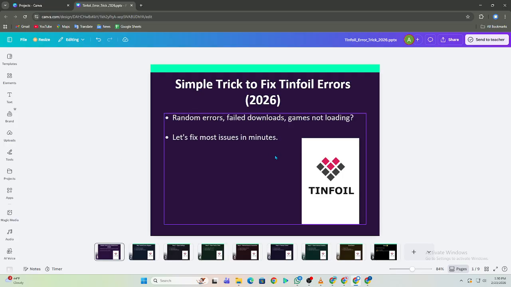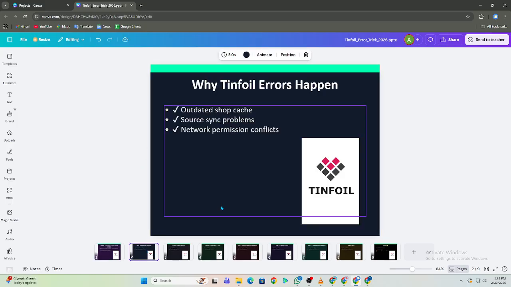Alright, quick explanation first. Most Tinfoil problems happen because the shop cache gets outdated, the source stops syncing, or the network permissions kind of break after updates. So instead of reinstalling everything, we're just going to reset the connection properly.